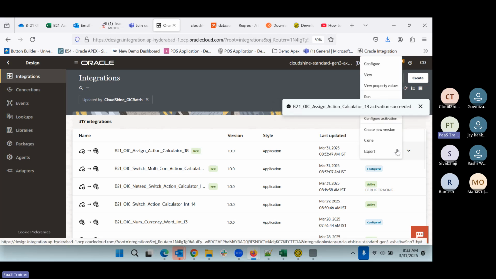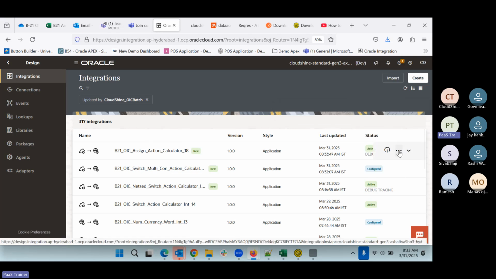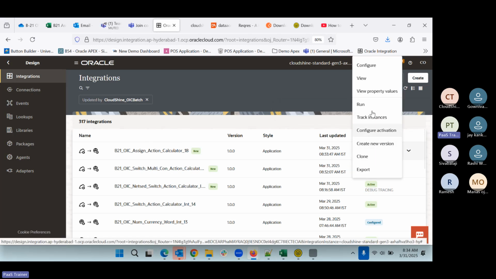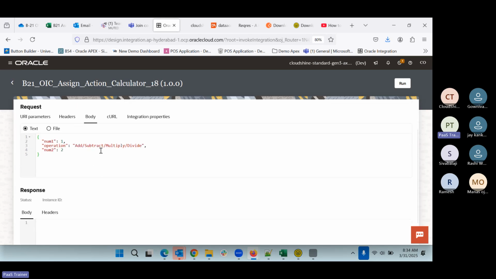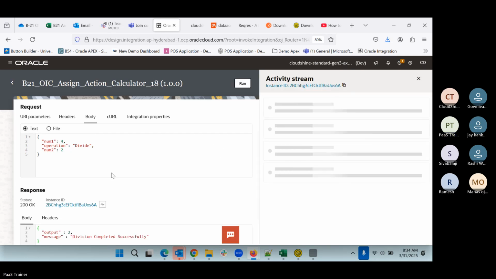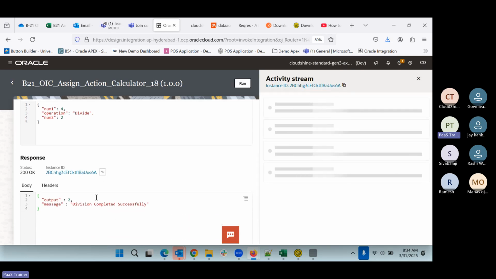Now, first I wanted to show you the demo of why we need those kinds of things, or why it is a best practice to use the assign actions. Now suppose we have this one, right? Number one, number two, and we'll get that output. For example, I'm doing the divide only. 4 divided by 2, and we'll get the run. Right? So we are getting that output and everything.